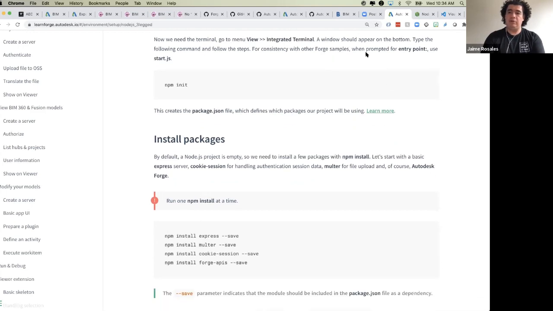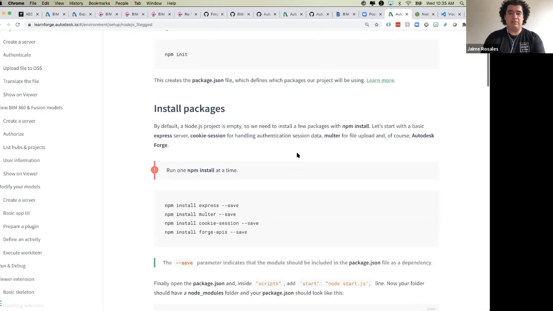From the integrated terminal, we will initialize our Node.js sample with the npm init command. And something to keep in mind is that when we get prompted about what's going to be our entry point file, instead of the default, which is index.js, we will use start.js. Once that is done, it will create a package.json file.